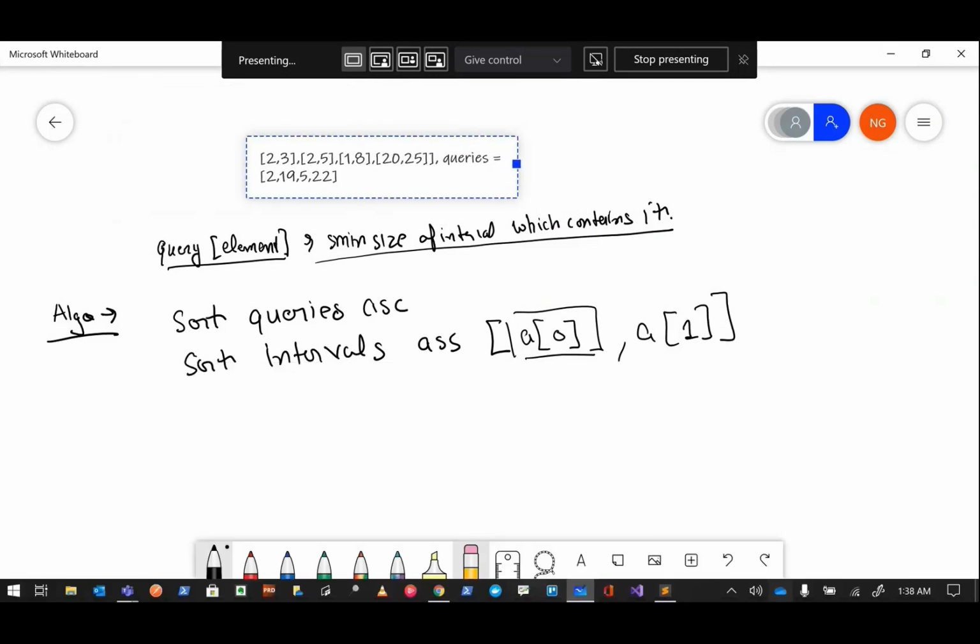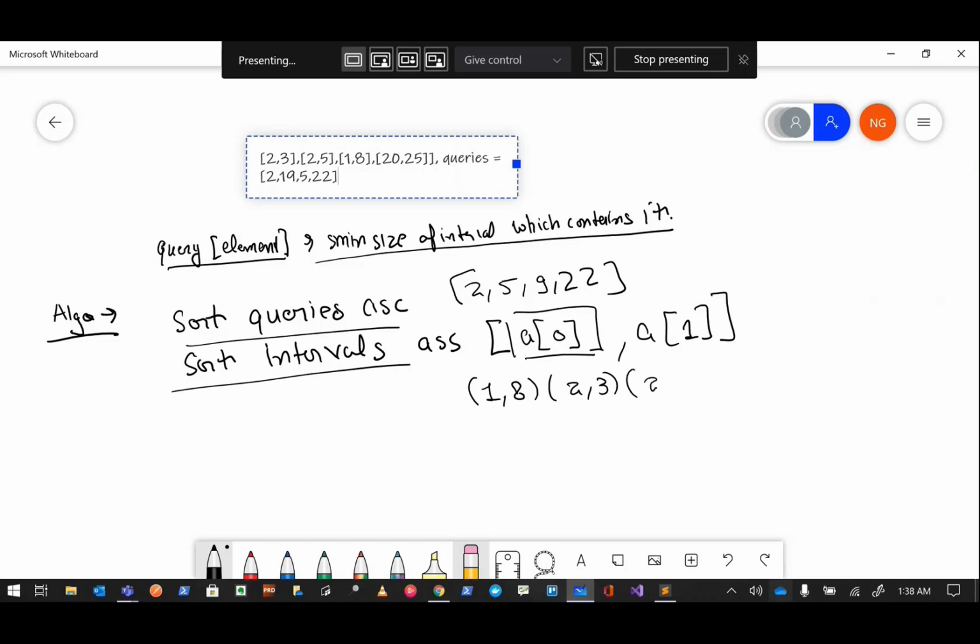Okay, so let's see what will happen. If we sort the queries in ascending order, they will look like 2, 5, 9, 22. If we sort the intervals in ascending order, they will look like 1, 8, 2, 3, 2, 5, and 20, 25. So first based on the first element, then based on the second element.